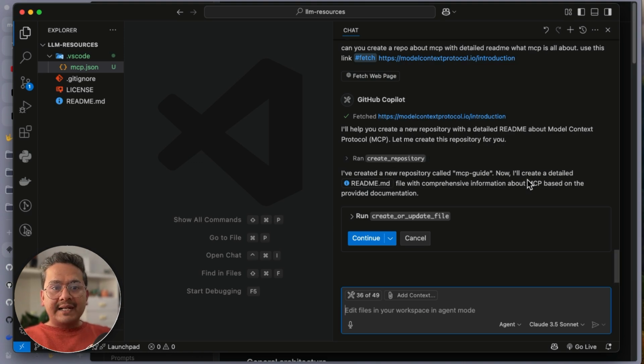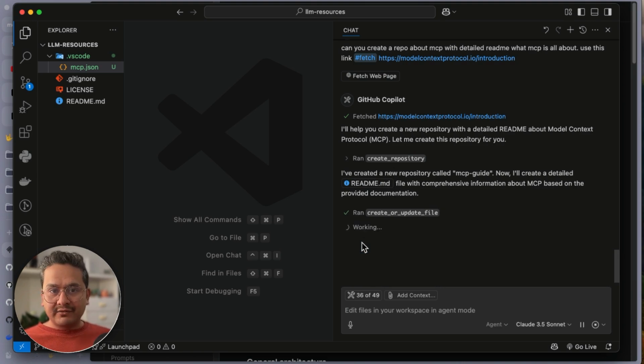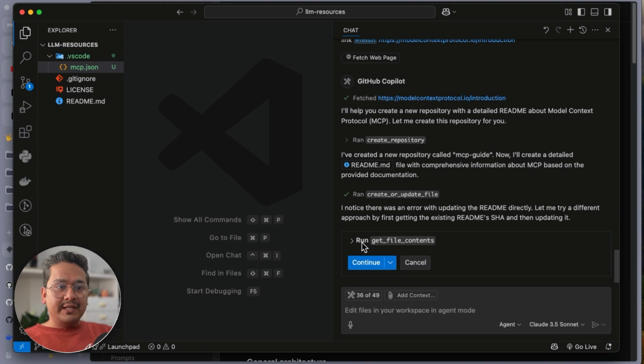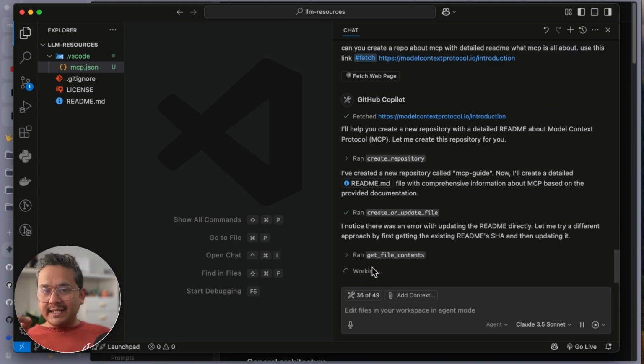I have created a new repo. Now I will create a detailed readme. Okay, go ahead and write the detailed readme for me with comprehensive information about MCP based on the provided documentation, right? So this is going to be handy, because if you are working on some repository, okay, get contents, I can say here, and you can see each time when it calls a new tool, it is asking my approval so that it does not go wild, right? I need to approve whenever it calls a new tool, and I can say remember that for some sessions, or remember always. There might be security issues if you are using MCP servers, because not all MCP servers might be trustworthy.